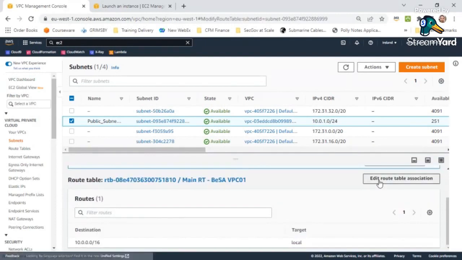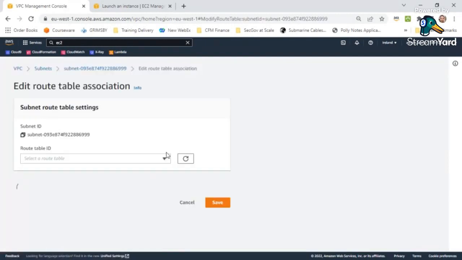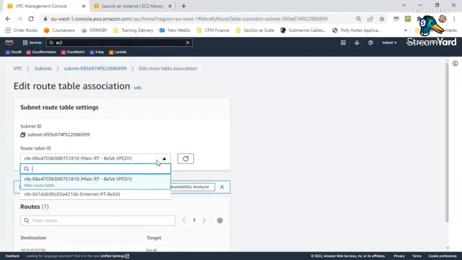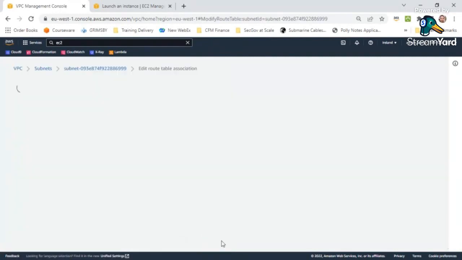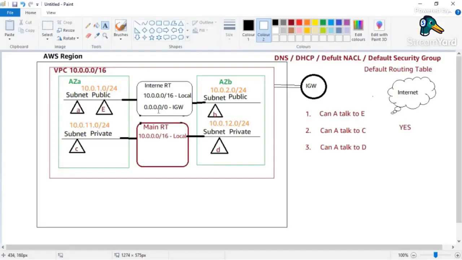Edit route table association. It is by default pointing to the default one. See this one? I say no, you should talk to the internet route table. So what I have done now, I have associated my public subnet to a different route table, and my main route table is associated with my private subnet. Any new subnet when it comes in, by default it will be private, which means it would never have internet. Only my machines in the public subnet, or any subnet which is associated with the internet route table, would be able to go forward, otherwise it won't. Hopefully everyone is following along and understanding.